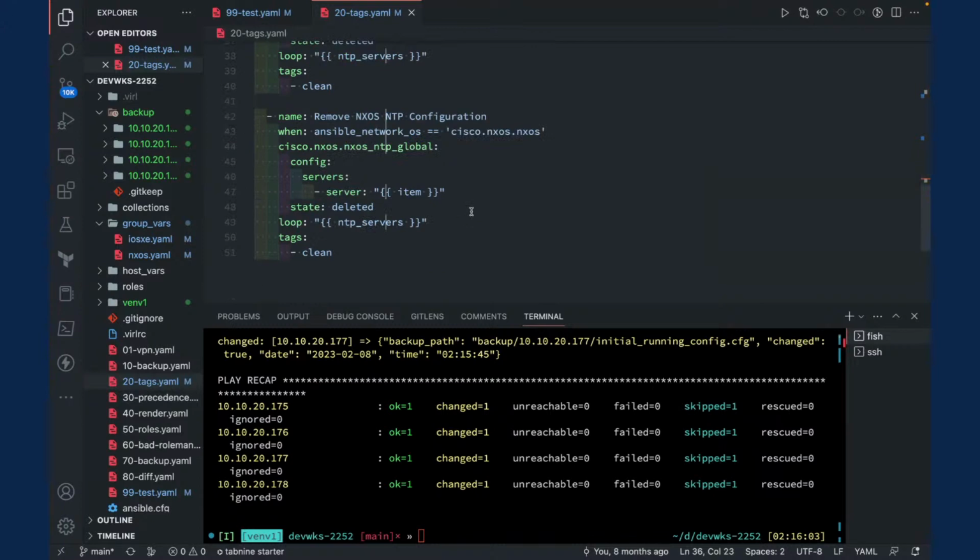And the last thing that is really great in our compliance journey is we want to make sure that when we apply a configuration, we know what it's going to do before we actually apply it.